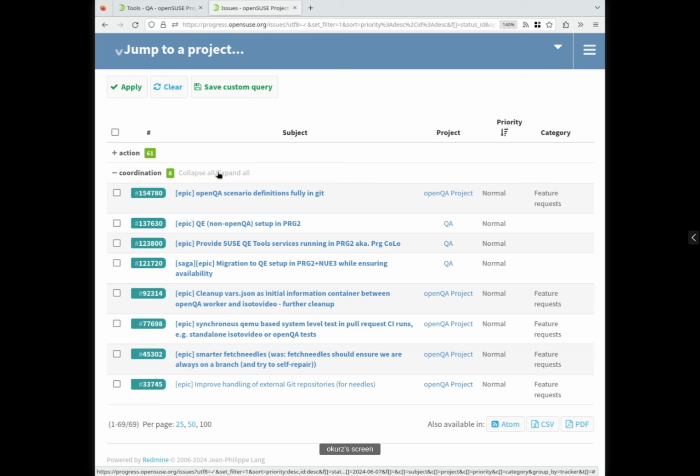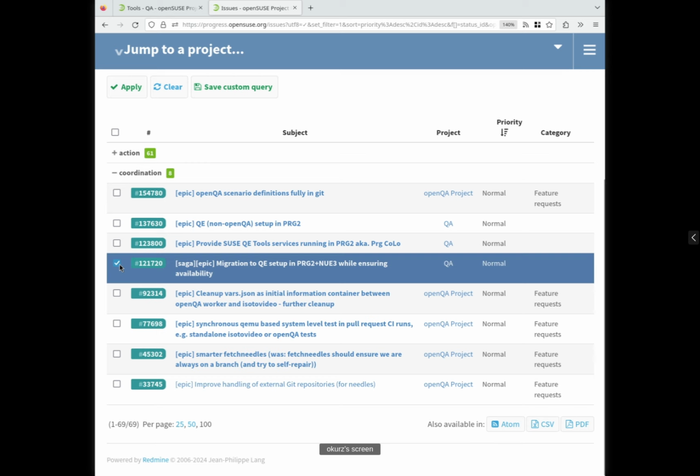Most and foremost, I would like to mention that we finally managed to finish off one saga, which is the migration to a new QE setup in the new SUSE data centers. And we had planned to do that migration while ensuring availability. So that's why most of you didn't feel a bigger impact of that.